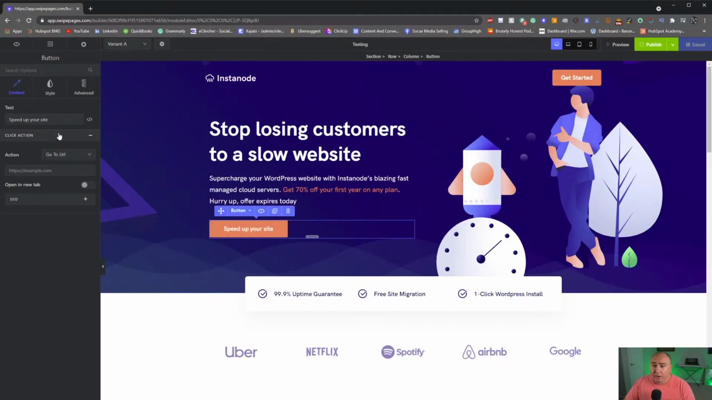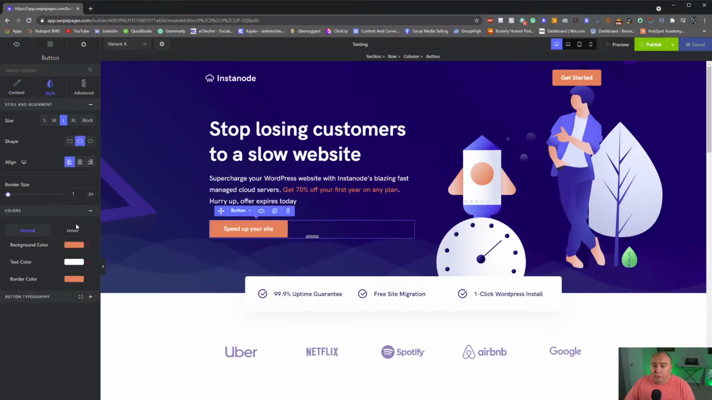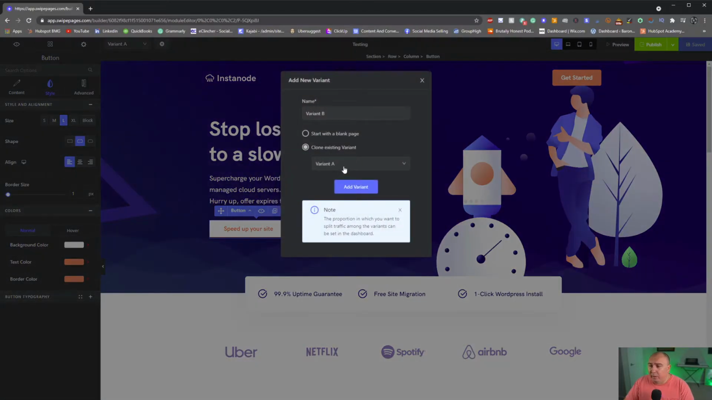So in here, you might not want to go with orange. So you're going to come up here, you're going to go to style, right? And maybe you think that, I don't know, white is a better option. And I just have to change the text color. And maybe the text color needs to be orange. Speed up your site. And the cool part is when you go to, we're going to make another variant. Please save recent changes. Save. We're going to make another variant, and then we're going to go variant B, because obviously that would make sense to keep going. Start with a blank page, clone the existing one.